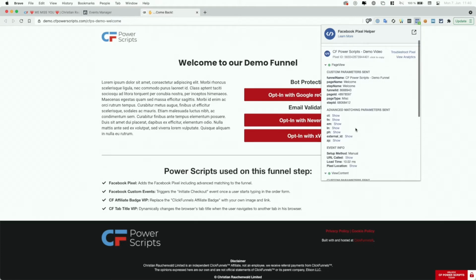Additionally, you can see in this case that the advanced matching also forwarded parameters here, like the city, first name, email, last name, phone number, an external ID, which is my unique user ID, and the zip code. However, as mentioned, this information is only available because I previously visited the funnel or a funnel on the same domain and already provided that information to ClickFunnels.